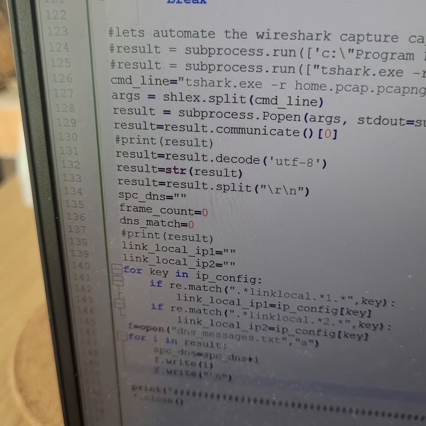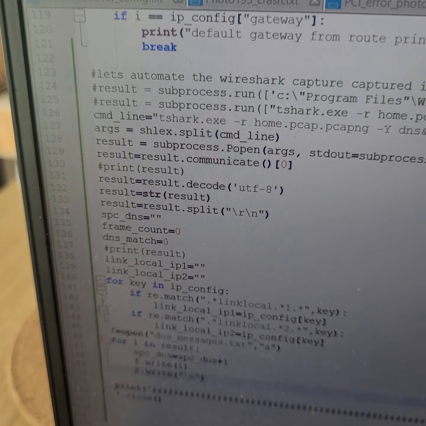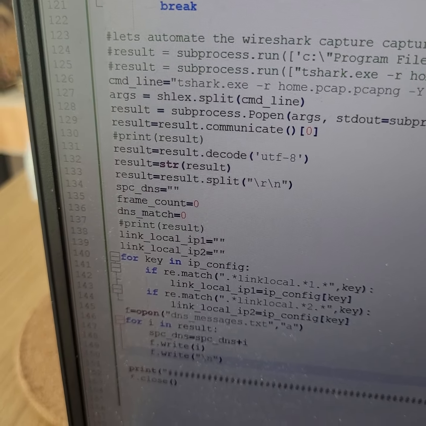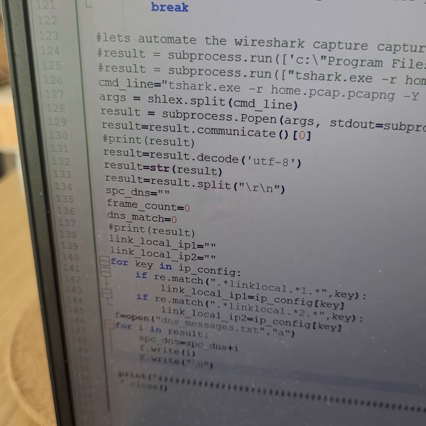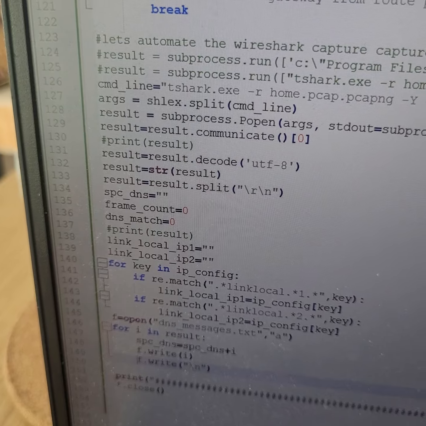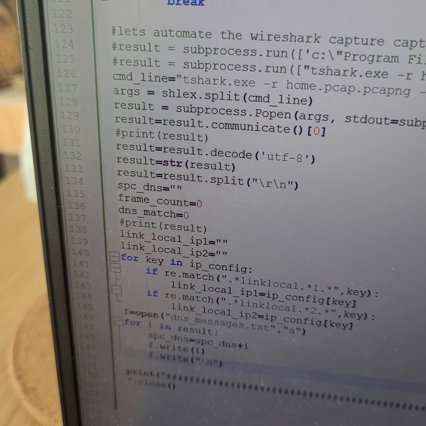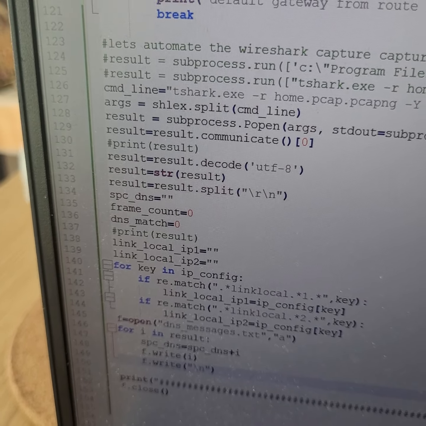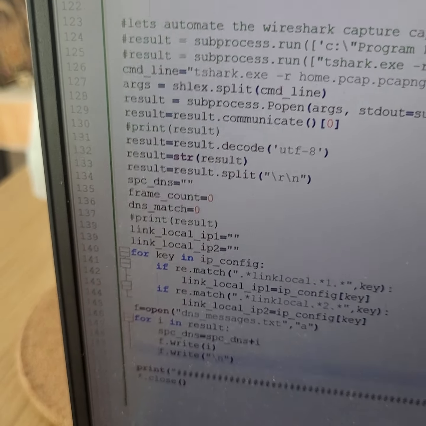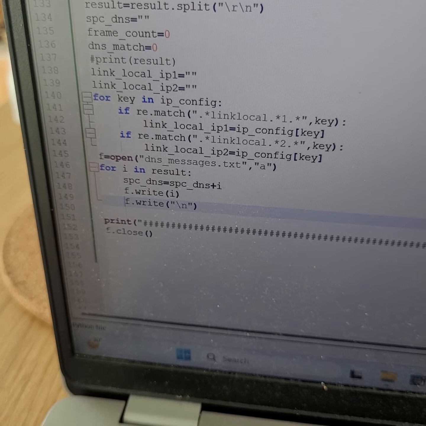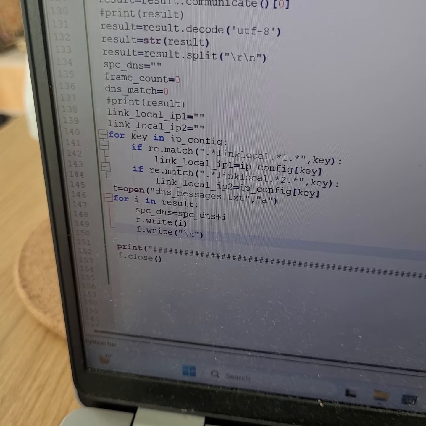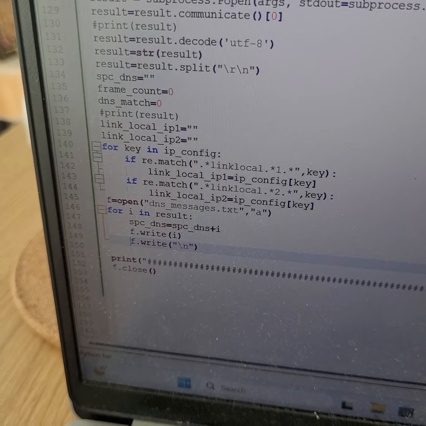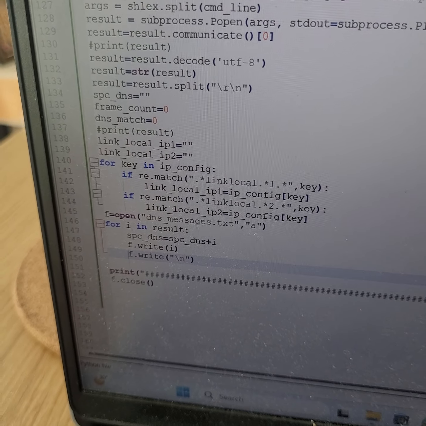We will not use it in this class, it's just a definition. Then the link local IP address. We want to filter DNS with respect to the link local IP address of the broadband box, right? Because the DNS server is residing on the broadband box. So then I iterate over the ipconfig dictionary that is created in the first class itself. I'll also put the link for that video here in the description box. You can go through it, right?